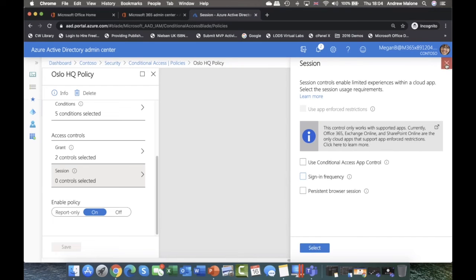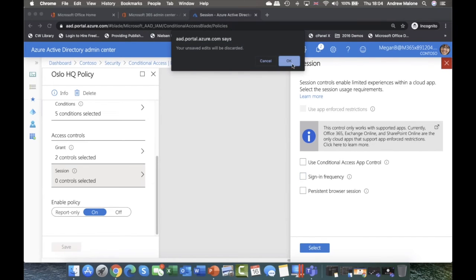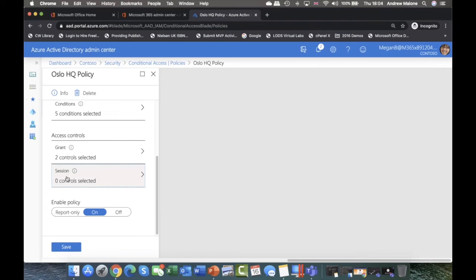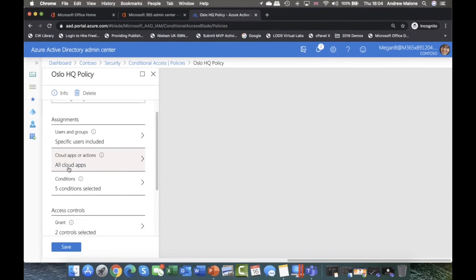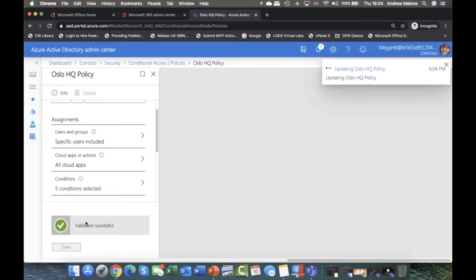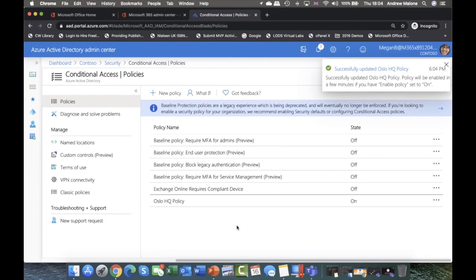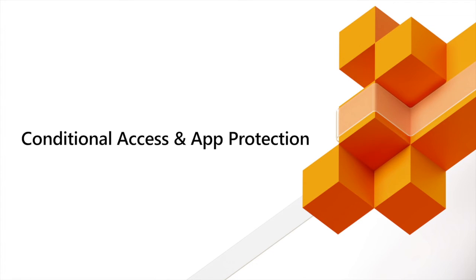All right. So it's very important that you understand that, because again, do remember that this only works if you're choosing all cloud apps. That's important. Okay, so I'm just going to save that. And there we go. So the next thing that I'd like to talk about is conditional access and application protection.